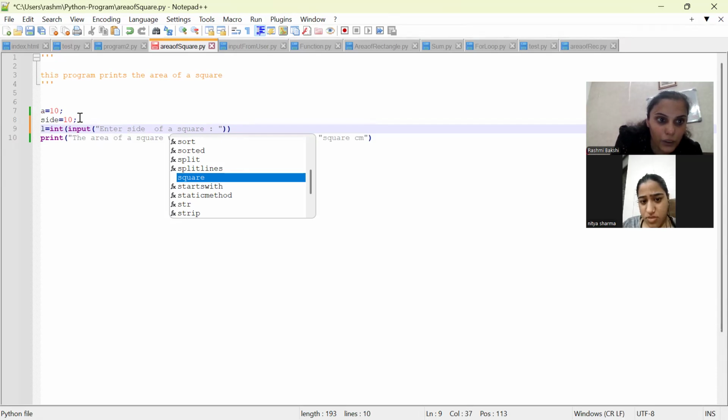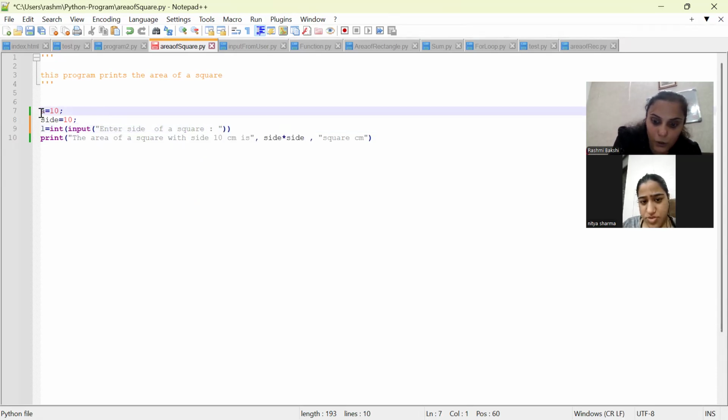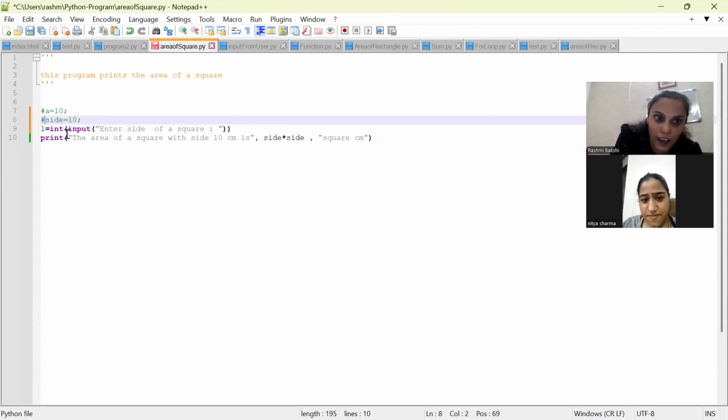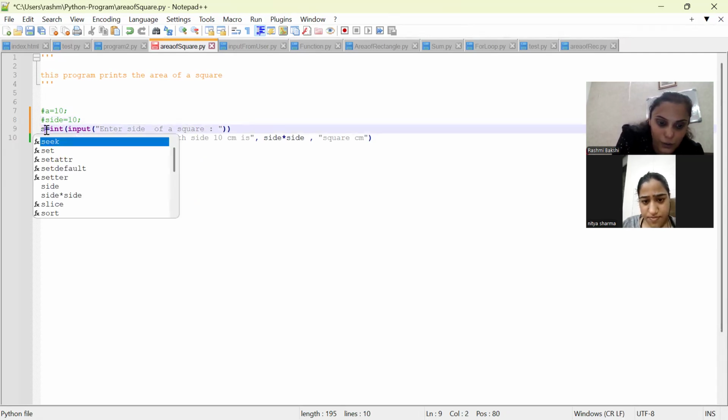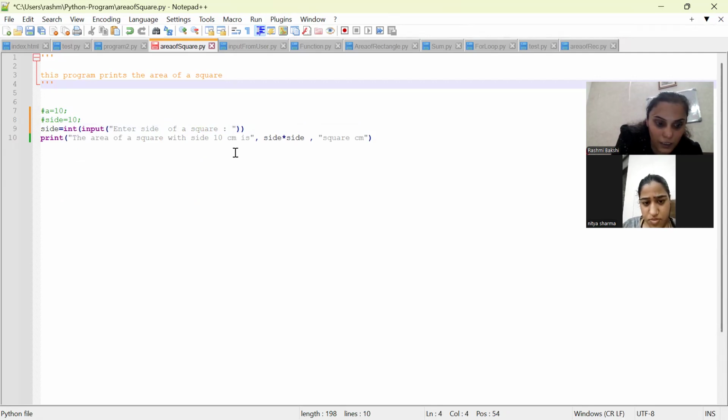And I'm going to comment this. How do we comment? We use a hashtag for a single line, and single quotes for multiple lines. So I'm saying enter side of a square. The area of the square is, now this I will change into side. Now let's see, area of square.